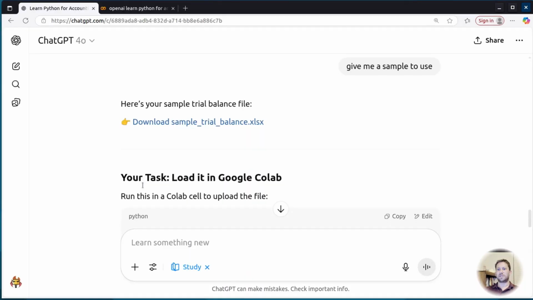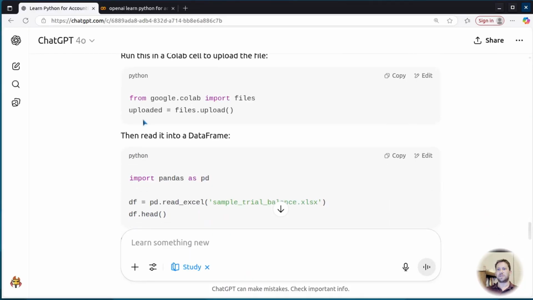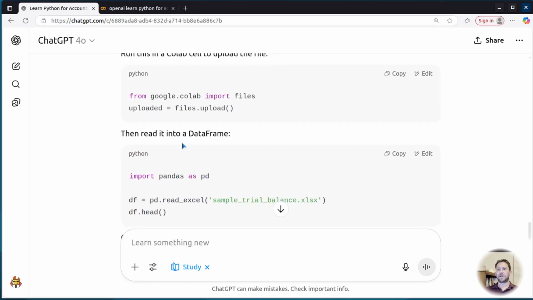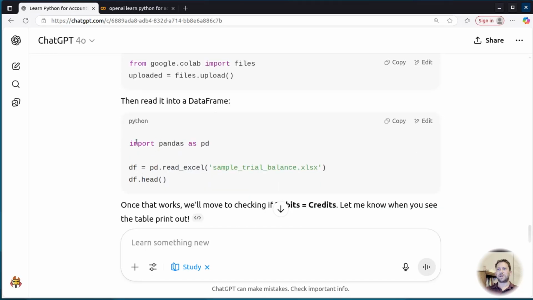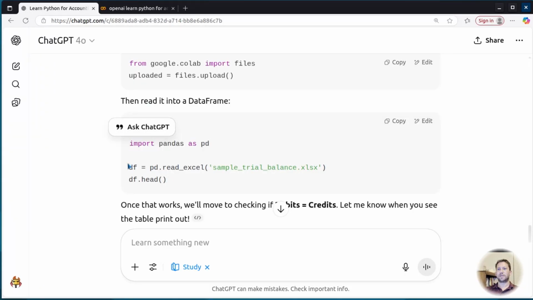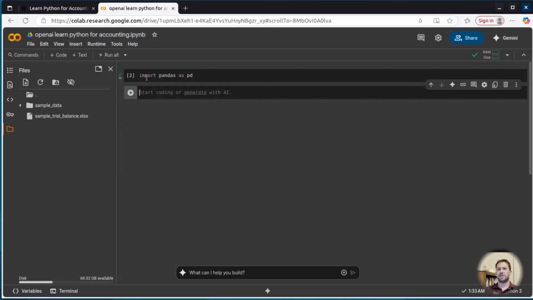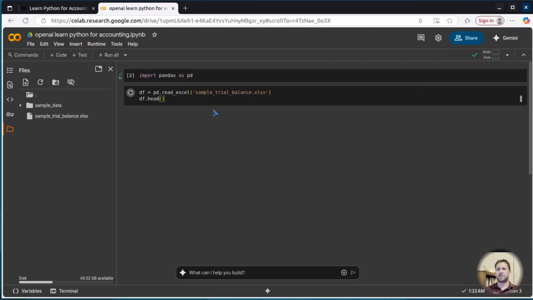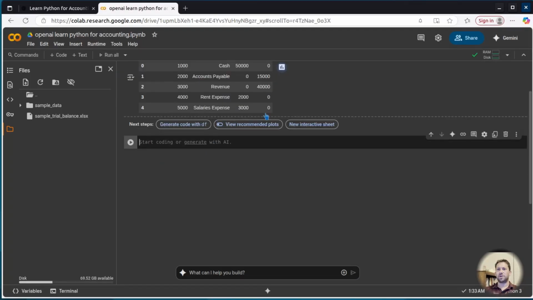And let's see what it tells us to do. All right, so I don't think we need to do that. I think I can just do this. So import pandas as pd. And then I already know how to do this, but I'll just use its code, see if it works. Data frame equals pd.read_excel, sample trial balance, df.head. Boom, looks like it works.